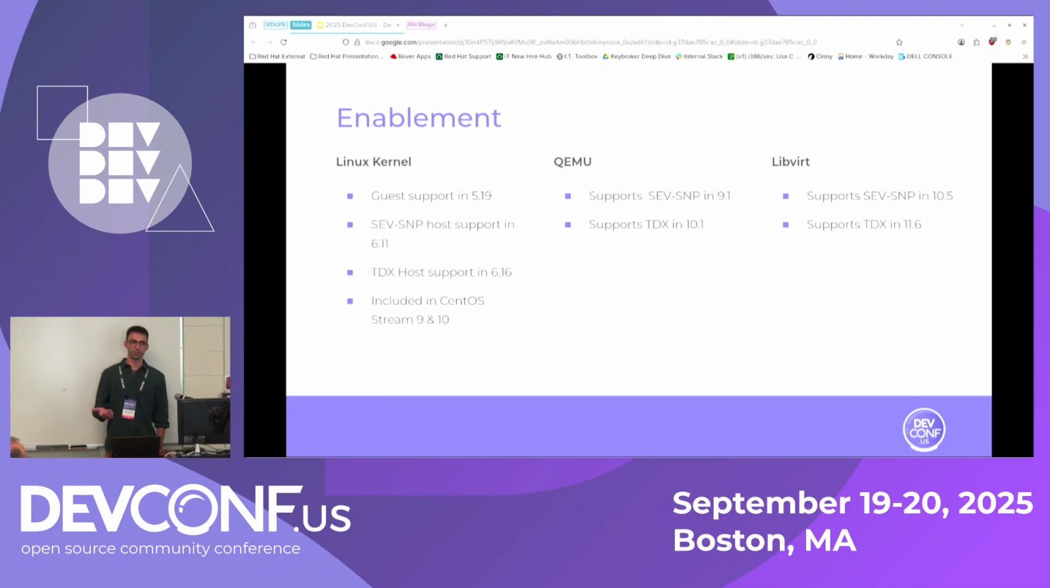But now that those changes are in the kernel, other tools can start taking advantage of the functionality. So things like QEMU, which is a really popular open source VMM, supports SNP in 9.1 and TDX in 10.1. And then libvirt follows suit with SNP support in 10.5 and TDX support in 11.6.